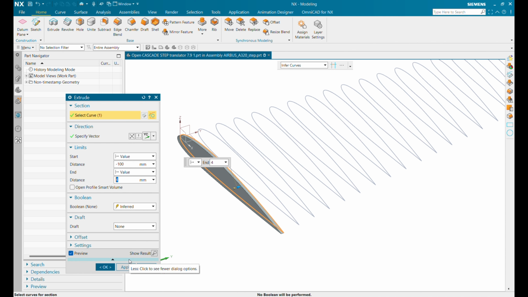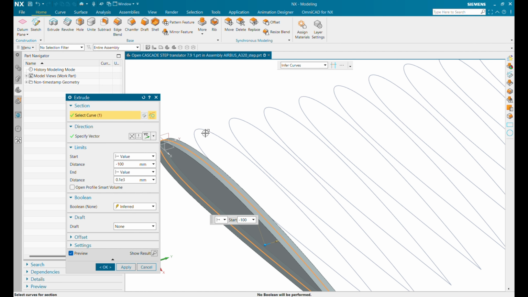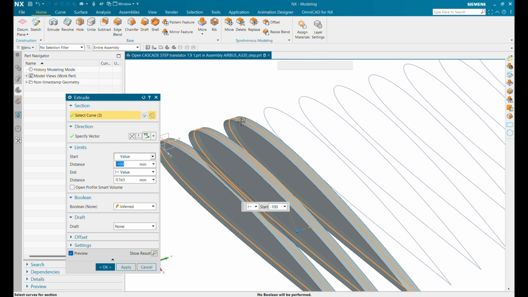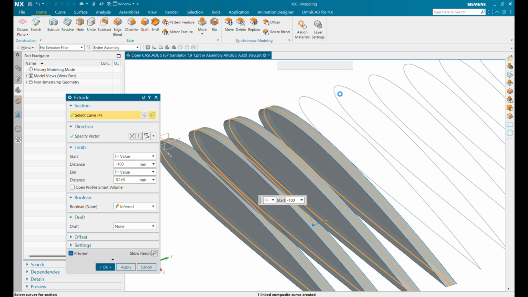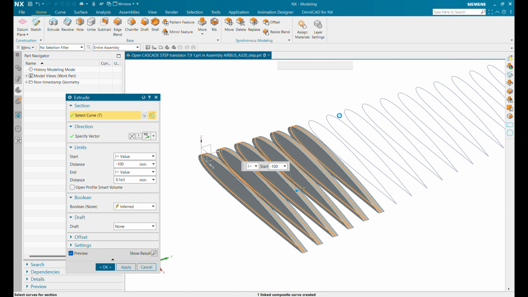Alright, yeah. Okay, it shouldn't be minus 100. Yeah, it should be minus 100, that's correct. Let's select all of these curves individually. Now the system seems to be working fine.